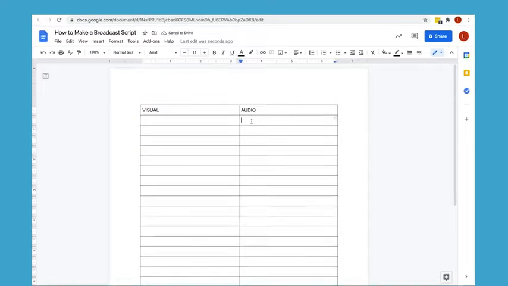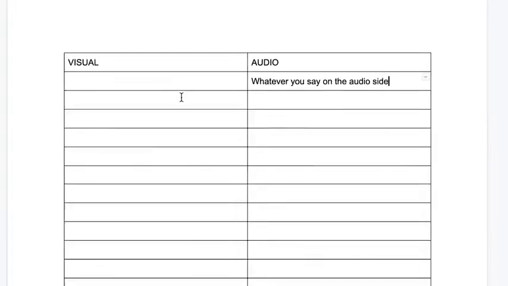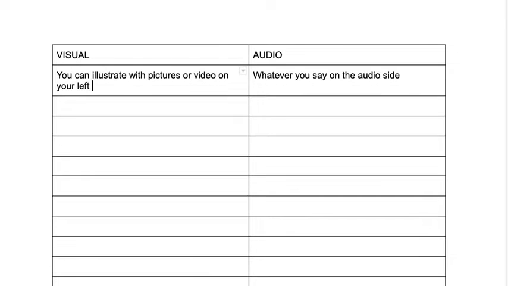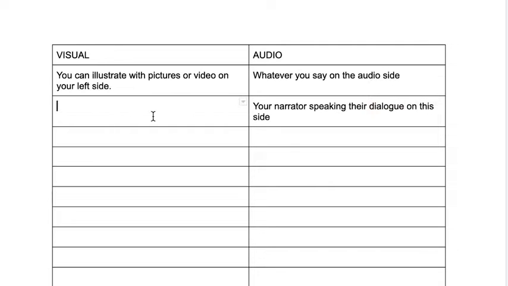And whatever you have on your right side, you're going to mirror of what image goes with it on your left. So this is really going to simplify your process for both yourself and your editors of, okay, this is what I'm saying on this side, and this is the visual I want represented by this on the other side.